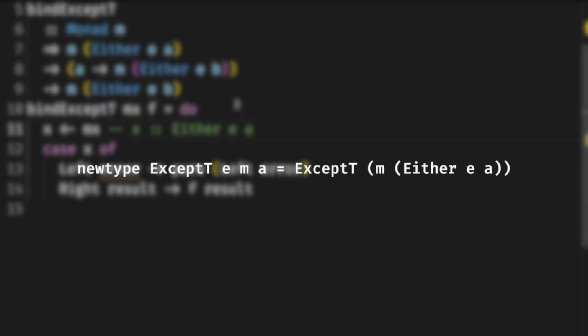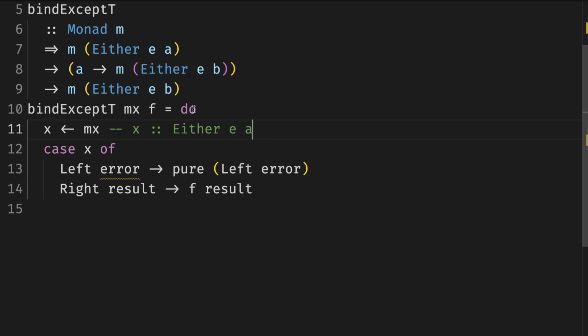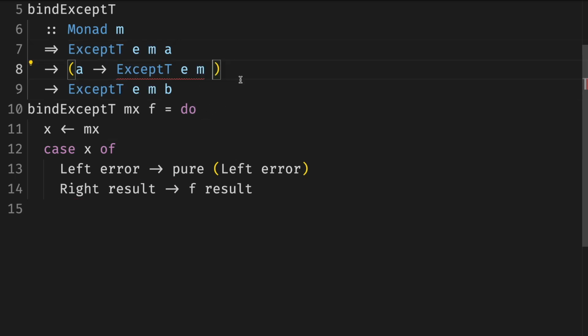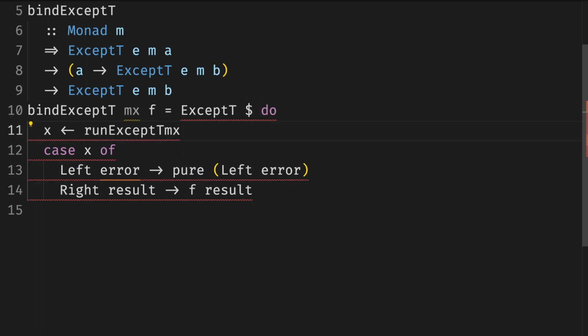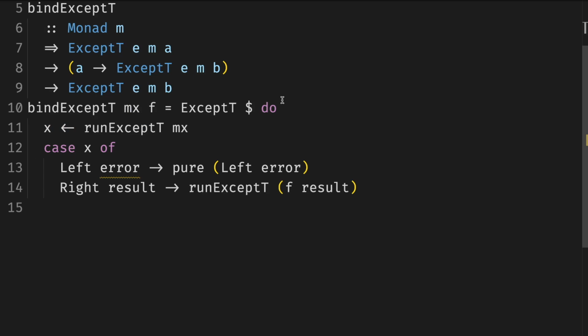And because the newtype ExceptT is a wrapper around M of Either E A, we can just pack and unpack that ExceptT constructor and get the bind for the actual ExceptT. We'd have to wrap the result in ExceptT, and when we want to unwrap it, we run the ExceptT to get what is inside.